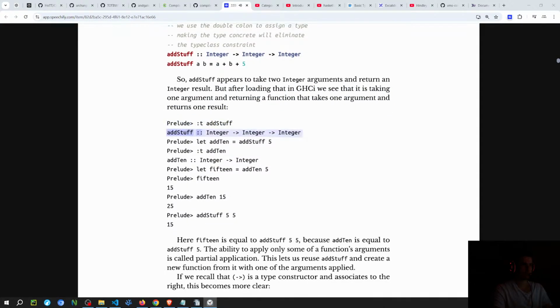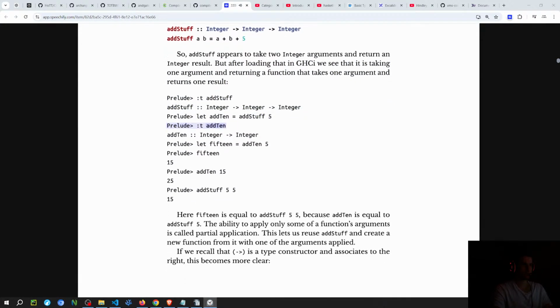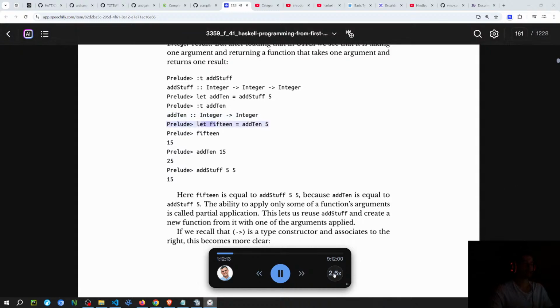Prelude> :t addStuff. addStuff :: Integer -> Integer -> Integer. Prelude> let add10 = addStuff 5. Prelude> :t add10. add10 :: Integer -> Integer. Prelude> let fifteen = add10 5.